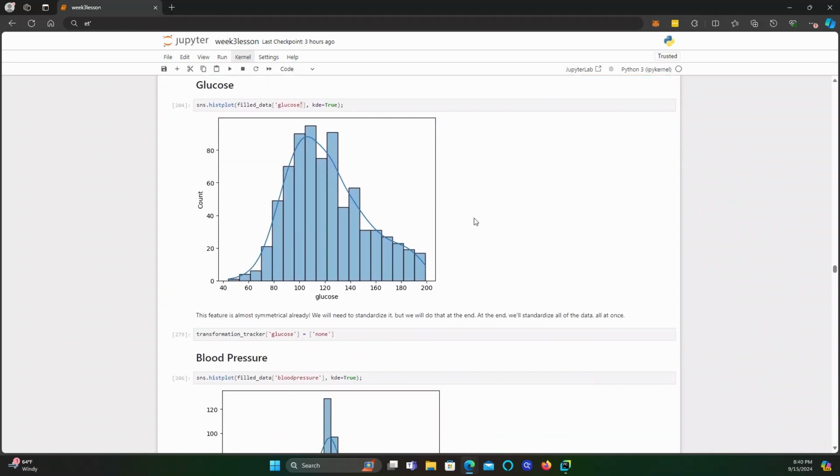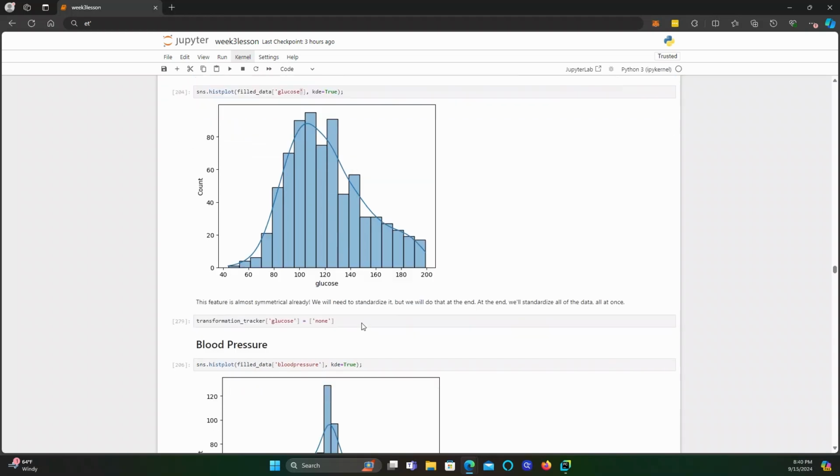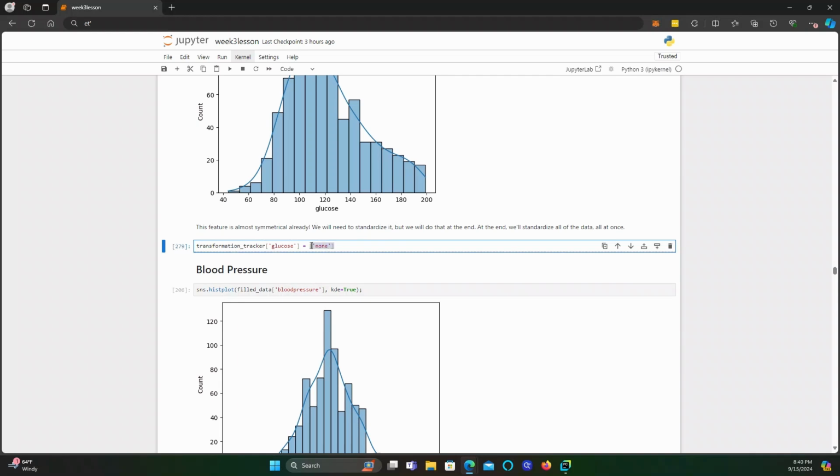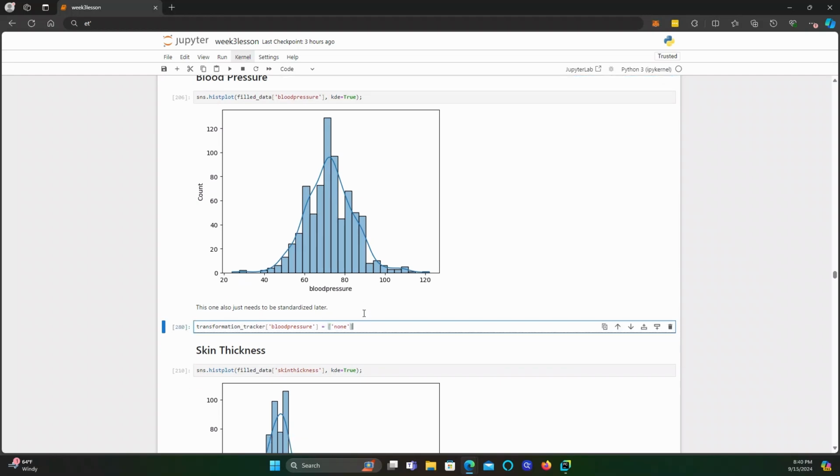All right, let's look at glucose now. Glucose is pretty symmetrical, right? So all we really want to do is do a standard scaler on that, but what we're going to do is make everything as symmetrical as possible, and then we're going to use one standard scaler on the whole data frame at the end. So for now, we're going to do nothing. So I've saved this in the tracker as none. Let's look at blood pressure. Same thing, right? It's pretty symmetrical. So I've saved this here as none.